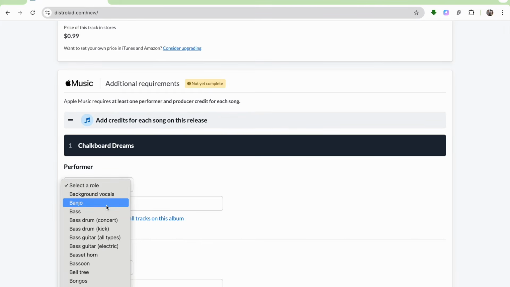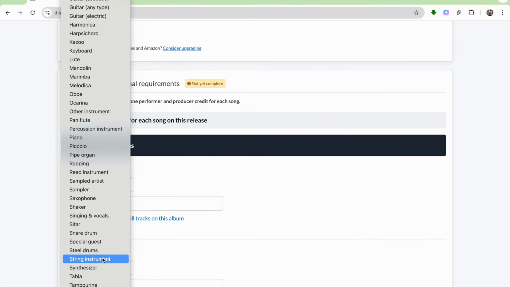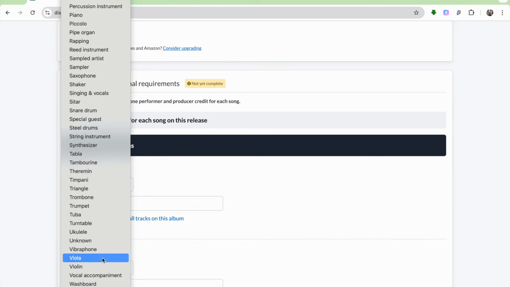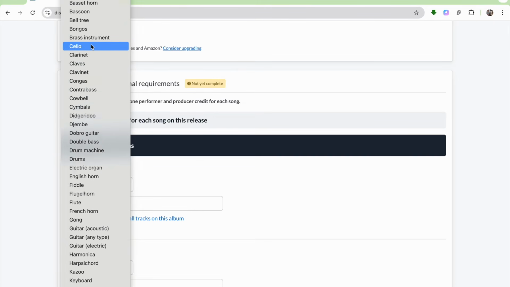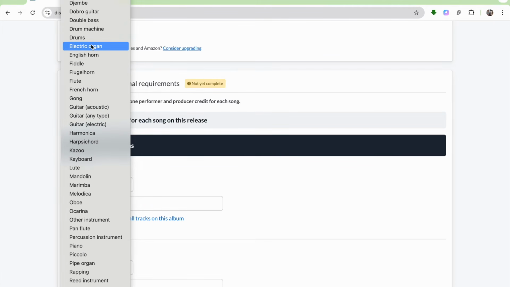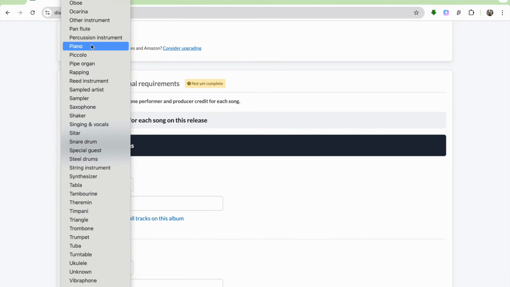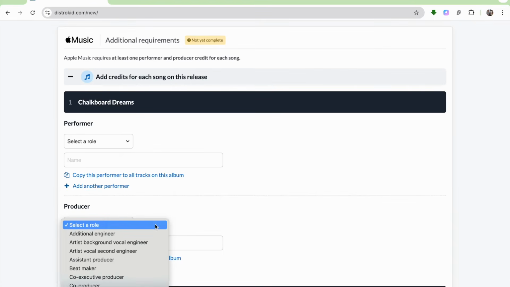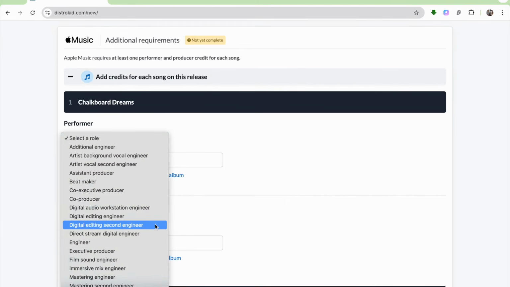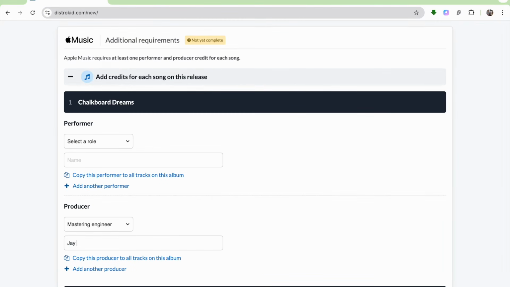So we're gonna sampler. You can choose, well, what was I looking for? Of course we did not play anything here, but normally you can do, where is it? Let's start with producer. If you mastered it, you're the mastering engineer. So my songs are mastered, so I'm doing this.